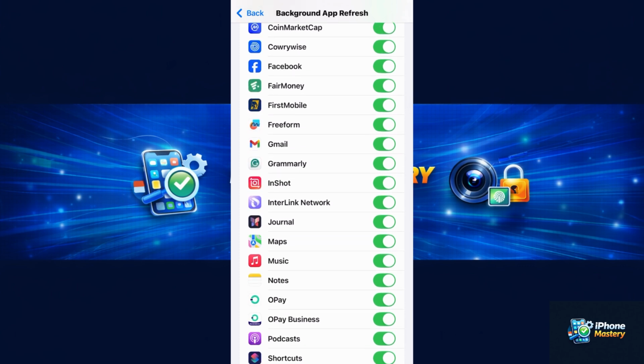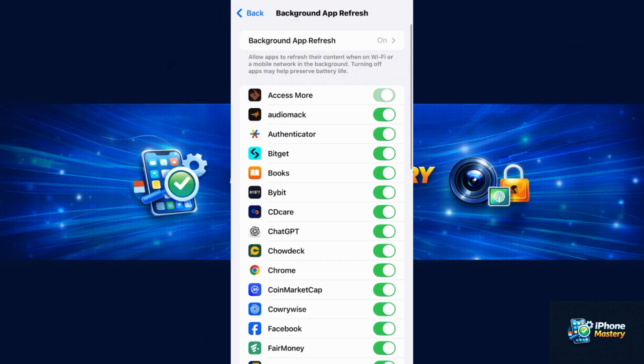Just turn it off. Once you turn this off, this will help your phone from slowing down and give it a higher speed rate. So guys, these are the things that you can do to actually speed up your slow iPhone.